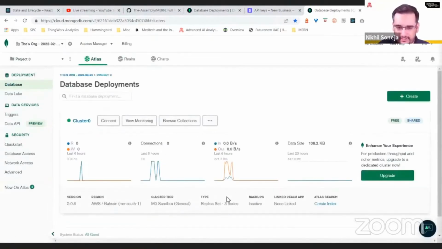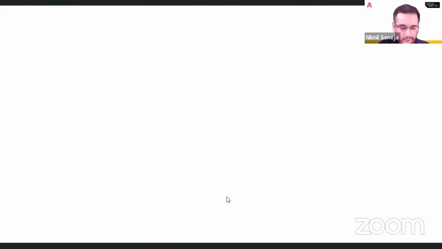Somebody is asking, do we use local MongoDB? Not for this session. If you want, yeah, sure, go ahead, use local MongoDB. I'm using the cloud version because it's quick to get started with. All you really need is a connection string. The connection string, if you can get it from the local version, you're fine with that. So don't worry about that.